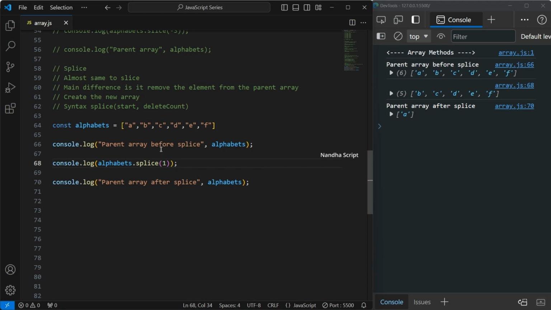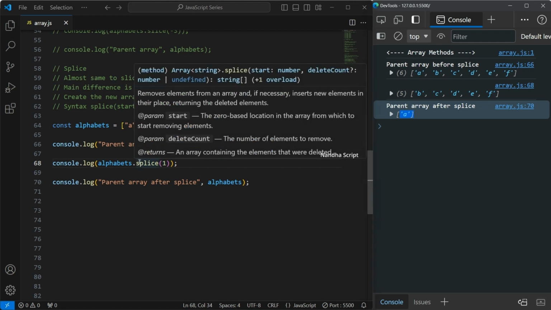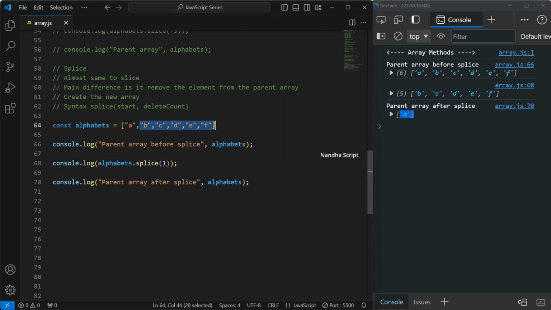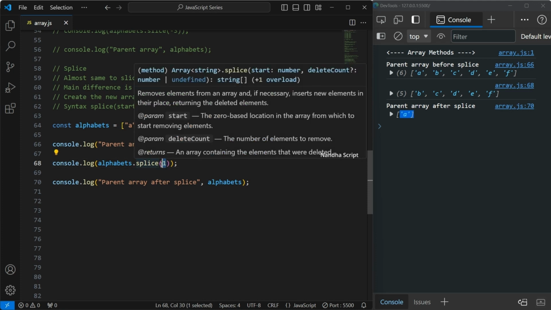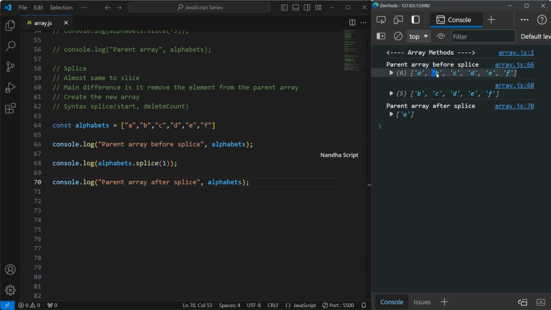If I click save, you can see before splice we have a to f, correct? But after splice you can see a only, because this will remove the elements from the first index to the end of the array. So from b to f they are removed from the parent array and stored in the splice array, which is a new array. I hope you understand this.